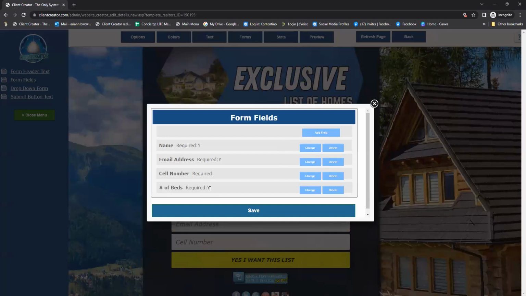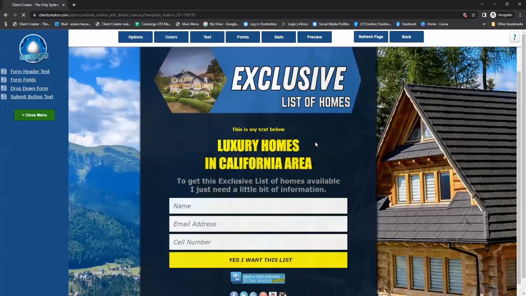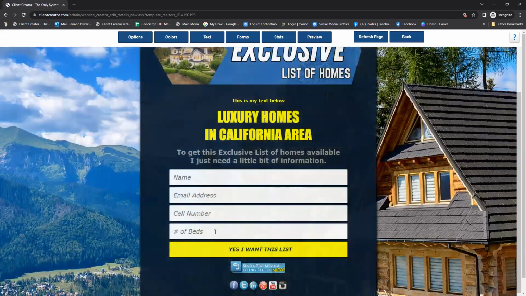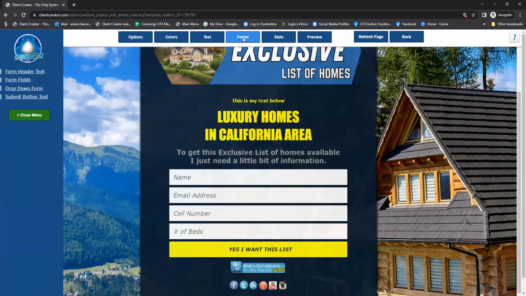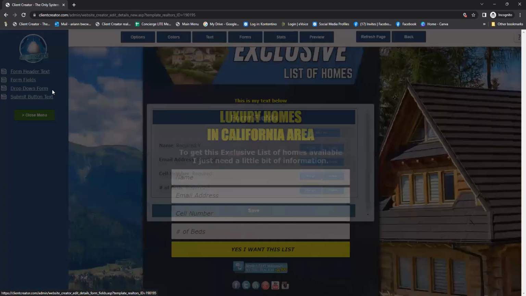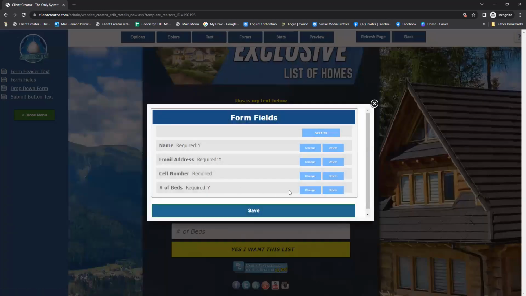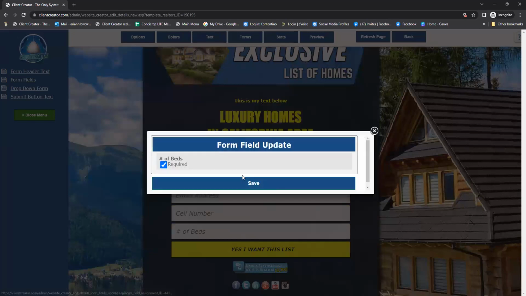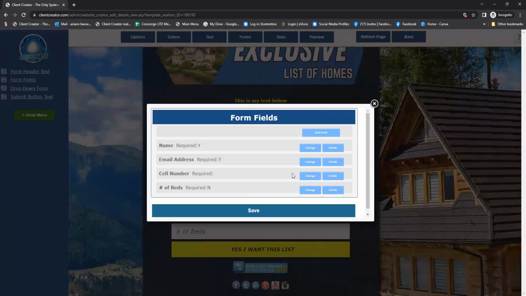Now you see the number of beds is automatically in there, and I'm just going to show you that it'll automatically populate in the system. It refreshes, and you'll see number of beds is listed in there. Now I'm going to go in and actually change that. I'm going to make it not required. So I go into the form fields again, and I go to this number of beds that we just added. I'm going to hit change. I'm going to take that required out. So it's not required. That's how easy it is.